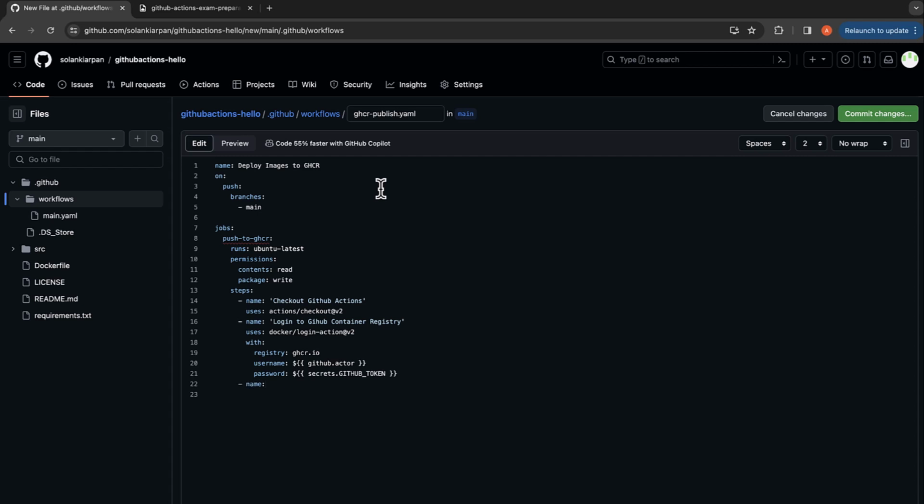So the next step would be let's build and push the image. So I'm going to build and push the image. It would be runs, and let's run some commands. So it would be docker build. A tag would be ghcr.io, dollar github.repository owner. And the image name would be hello latest and docker push.